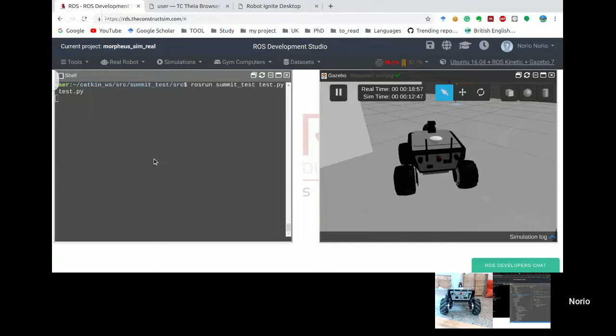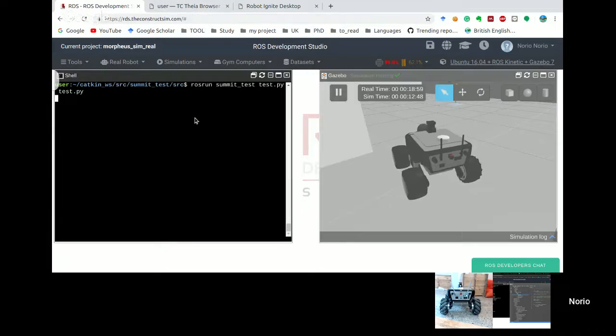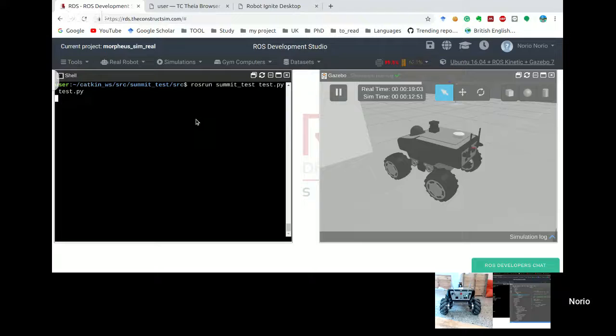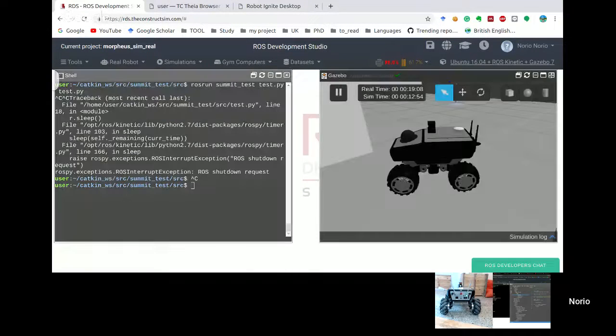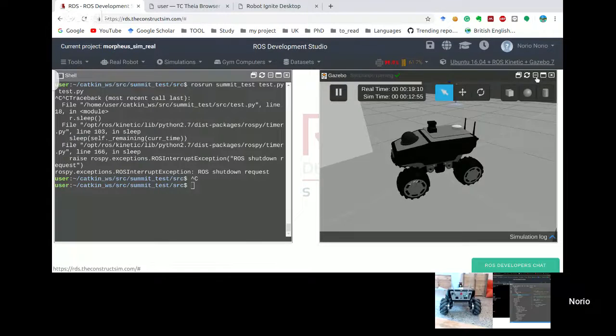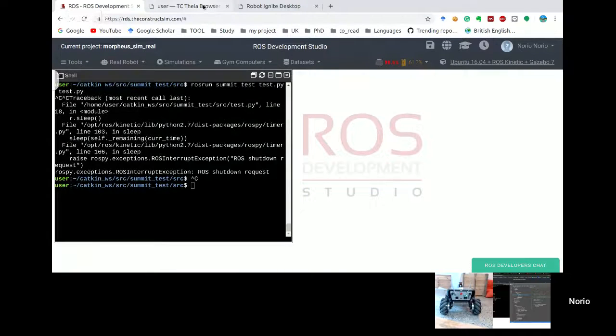Yeah, the robot is rotating, so that's very good. That first step is done. Okay, so we have it done. Now what I'm going to do is share my screen again.